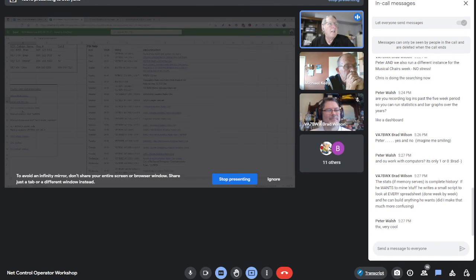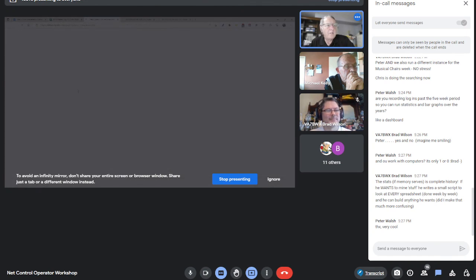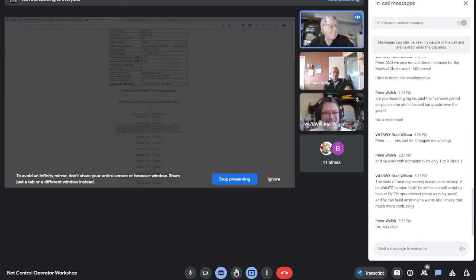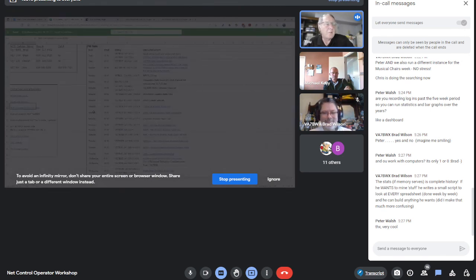And there's also a link to the IRLP connections, so you can see how many IRLP nodes are connected. It's down here, we're using channel 9009, which is currently not connected, but when people do connect to one of these nodes, you can see which nodes are connected. Again, it's useful information that can help as a net control operator.